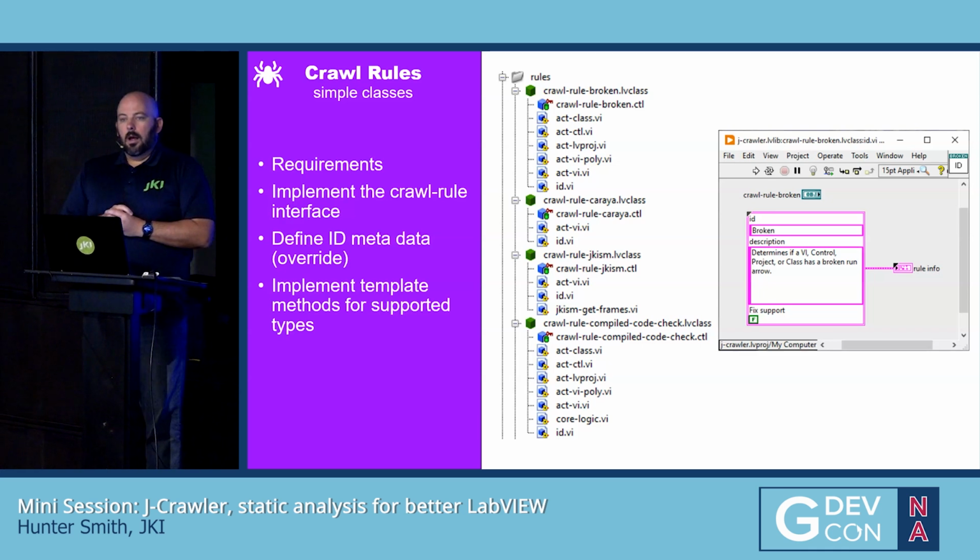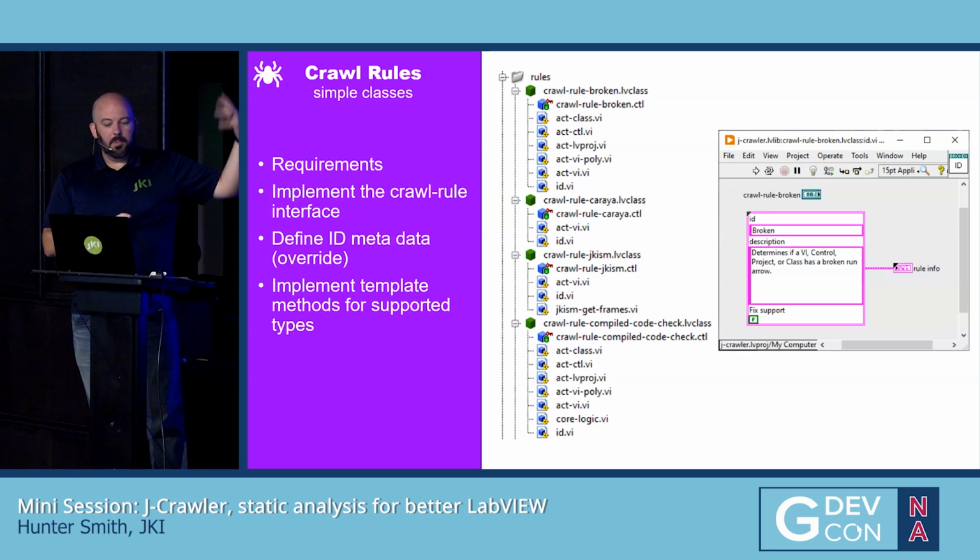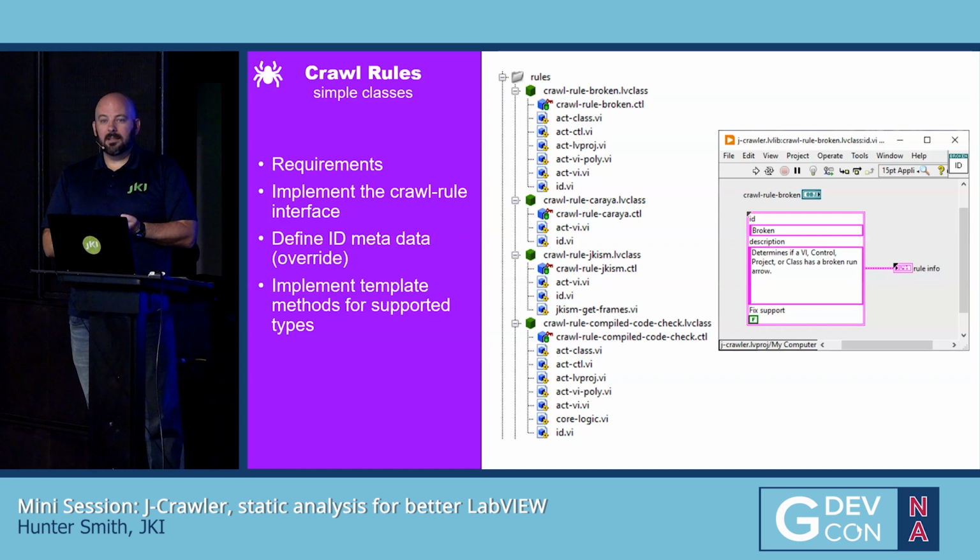Then they're actually not class overrides, they're VI templates because we don't want dynamic dispatch overhead. But you can see we have different classes that apply to each of those different things. Who can tell me why I need a special handler class for polymorphic VIs? What's different about polymorphic VIs compared to VIMs, VITs? They don't have block diagrams.